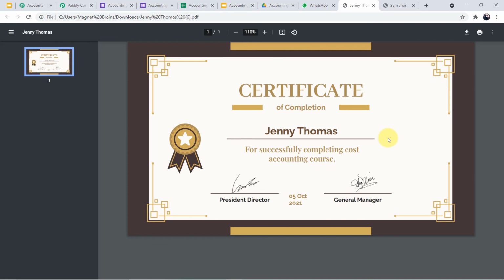You can also create your workflows. If you want to see this workflow once again, I'll add the link of this particular workflow in my description box. You can clone it or you can directly open it in your Pabbly Connect account.